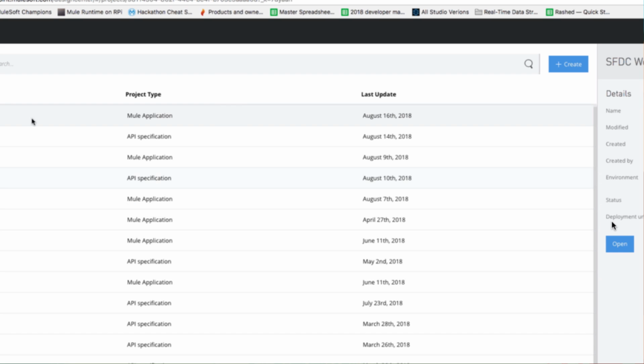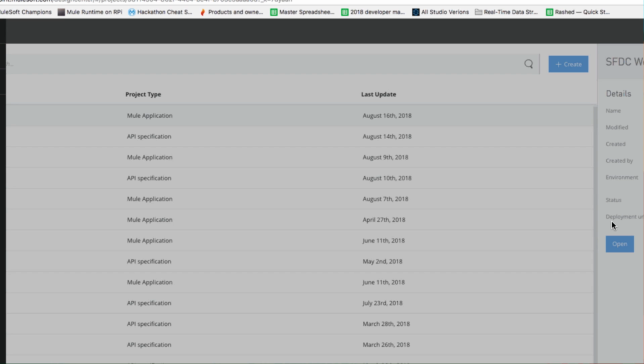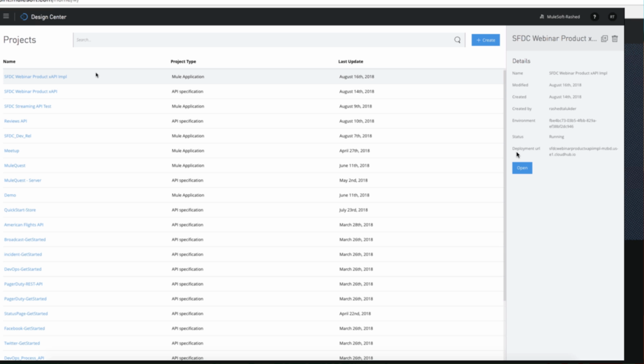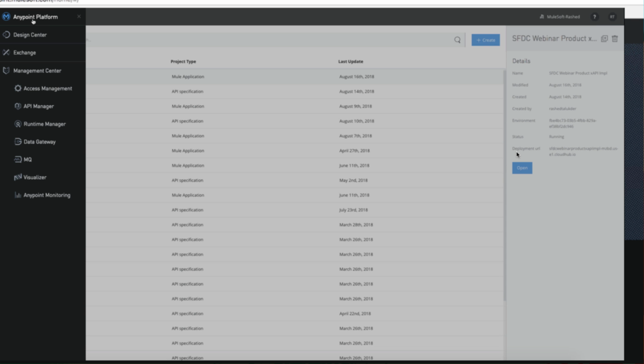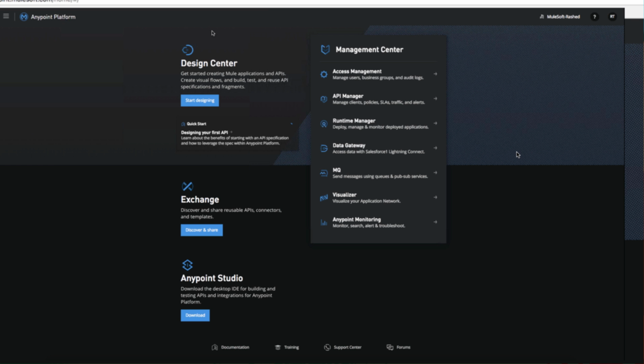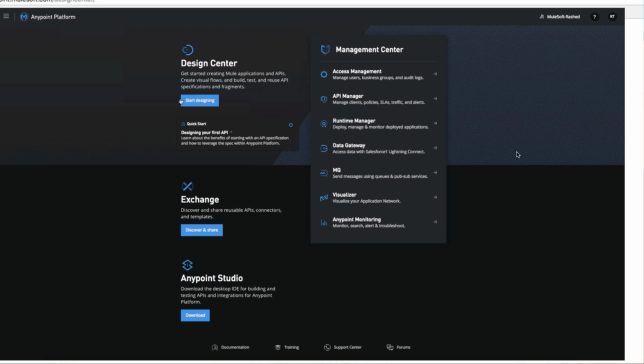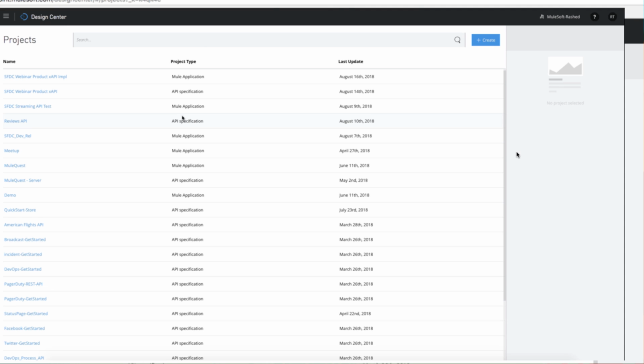So let's go ahead and take a look at the platform itself. After you log in, you're welcome to this home screen for the platform. Within it, we've got Design Center, like I was talking about earlier. Clicking into it, we're able to create two broad asset types, either API specifications or actual Mule applications. To start off with, we're going to be talking about the design phase of an API.